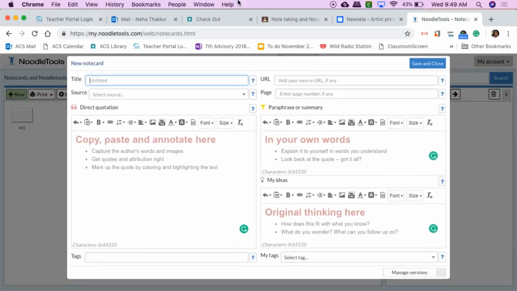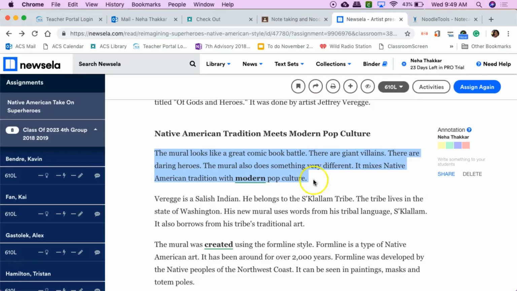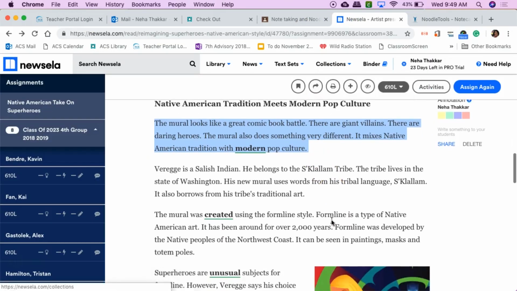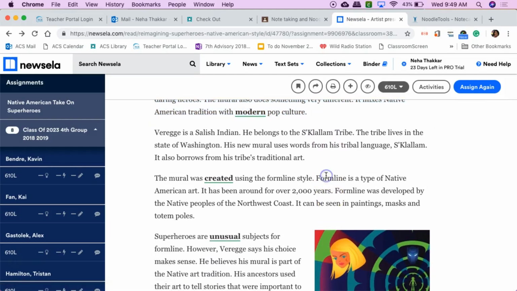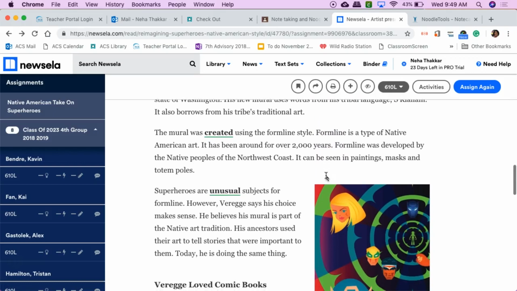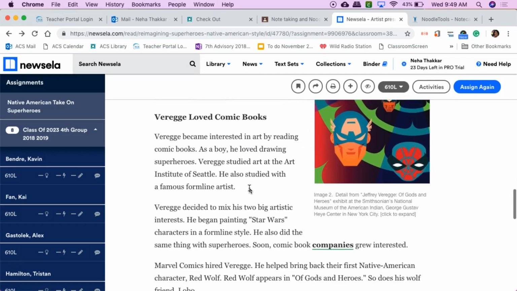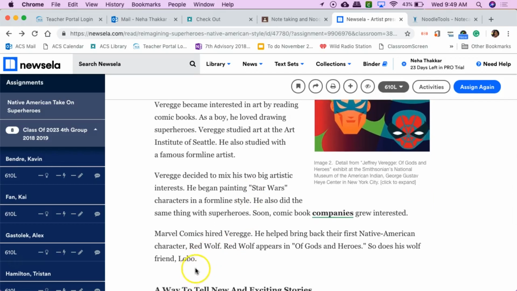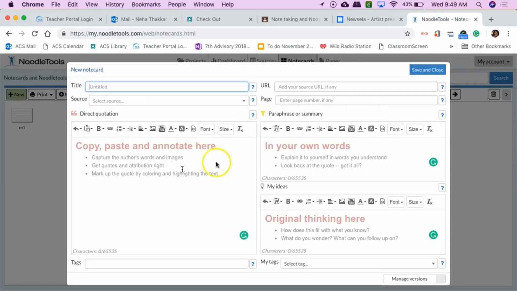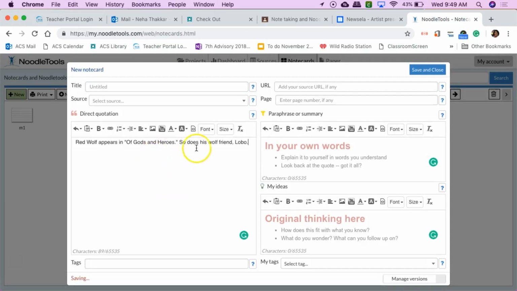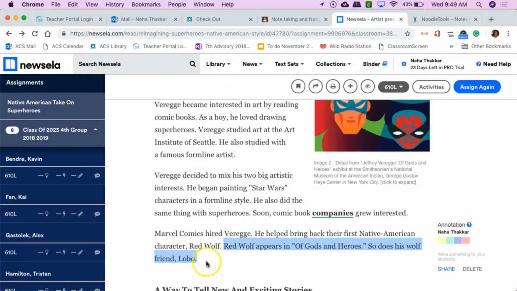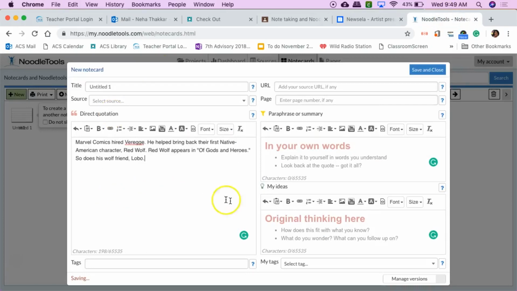Then I'm going to start a new one. So as I'm reading, I can continue. I'm going to keep reading. Oh, so here he's talking about Red Wolf, which is where one of his ideas comes from. But I probably need a little bit more. No, not that much. So we'll go back. We'll erase all of this.